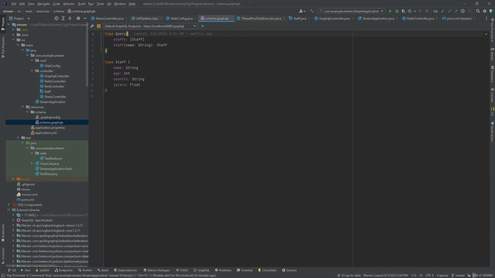So basically the parent type is a query. So it's trying to get all the staff, and there's also a filtering here. For certain staff with this name, we want to see some of the details. So let's see how the GraphQL part looks like.